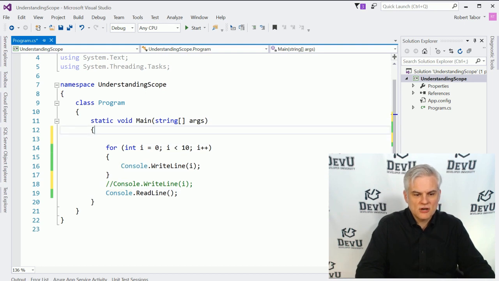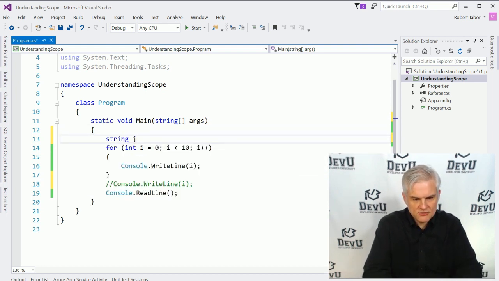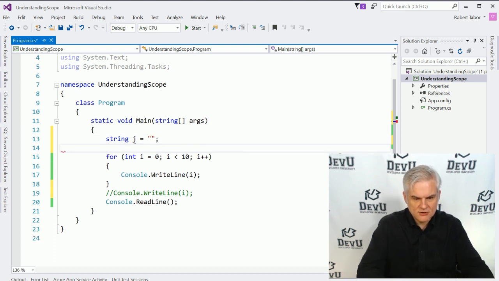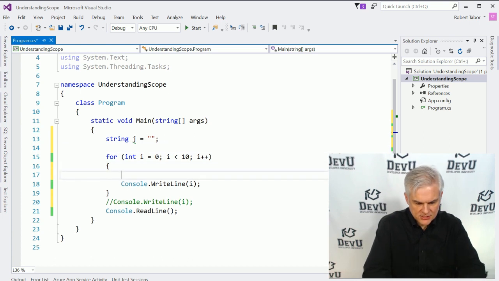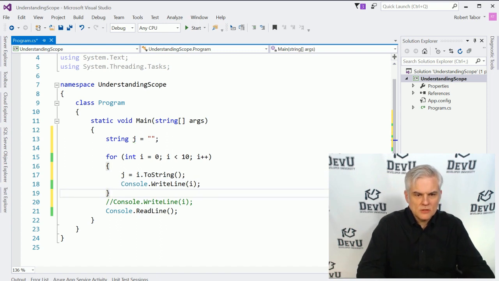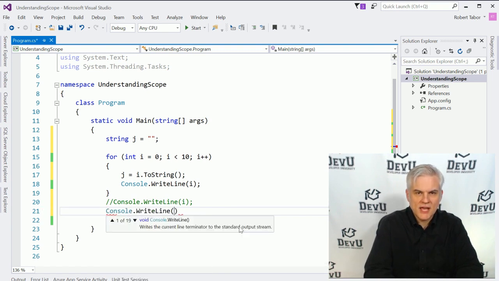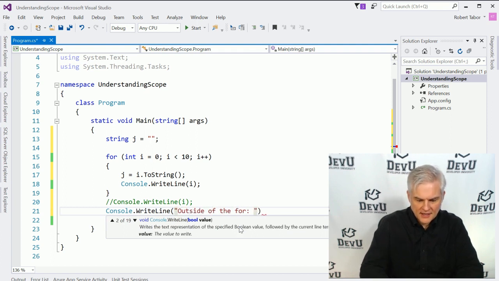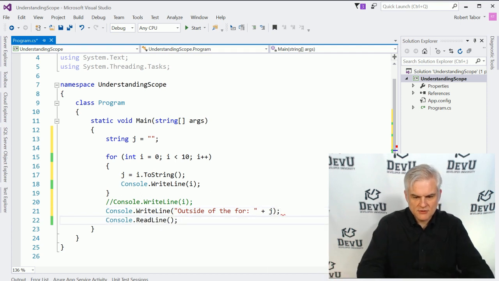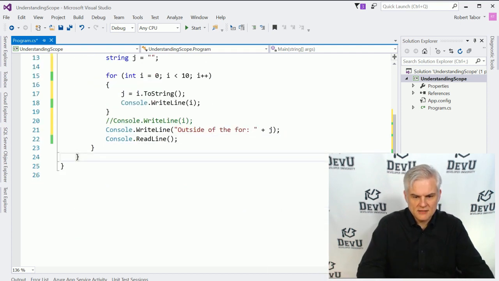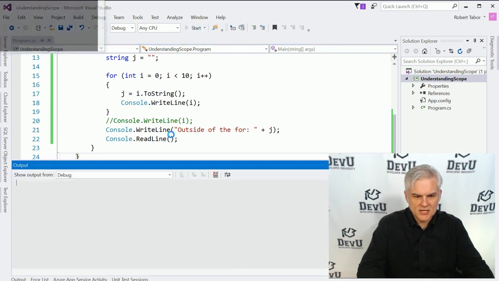So second, we'll continue by creating a string j equals empty string. And what we'll do inside of our loop here is just go j equals i.ToString. Now, let's go outside of our loop. Will we be able to access the value of j? So let's go outside of the for, and will we be able to actually print to screen the value of j? All right, we are not getting any errors, so let's run the application.